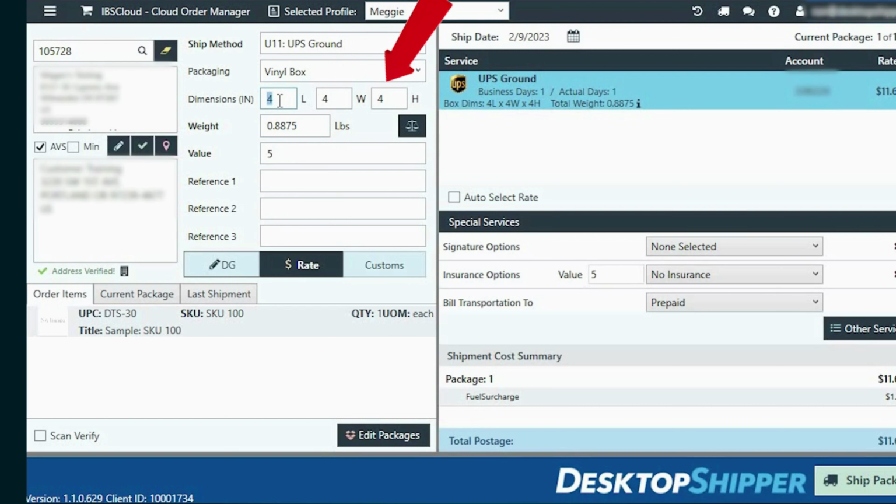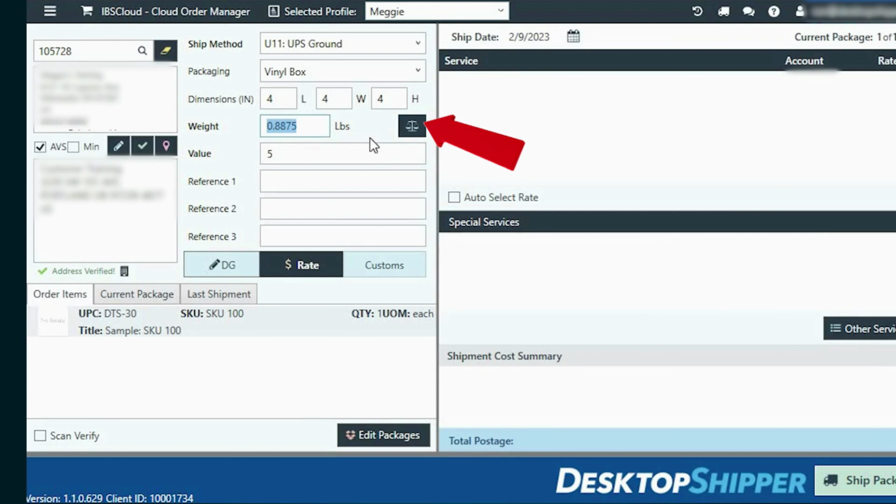Following the dimensions is the weight field displayed in pounds. If you have a scale connected to the computer, which is configured in the scale settings, DSX will read the scale when pulling in an order. In addition, a scale button will appear next to the weight. Use this button to reread the scale weight.